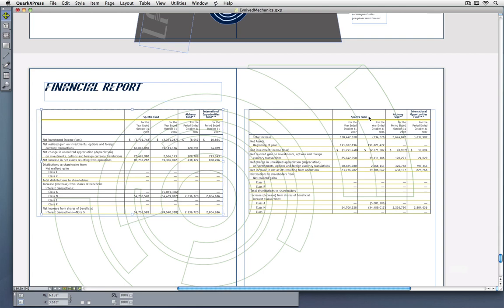Another tables enhancement in version 9 is the ability to import Excel files in the .xlsx format. So if you import Excel files into Quark, you can now use the latest and greatest format from Microsoft.